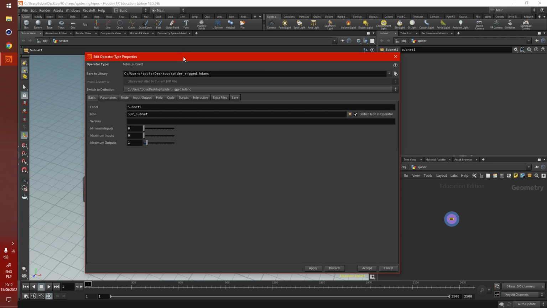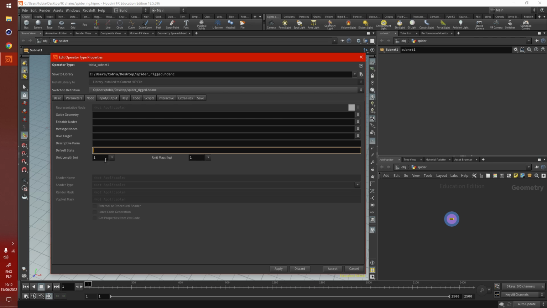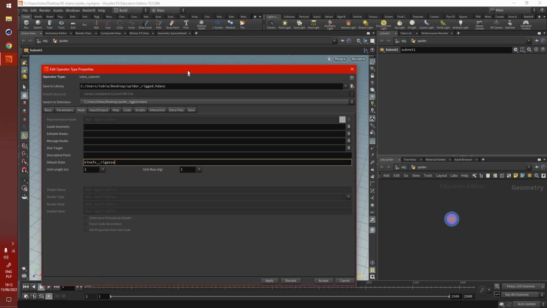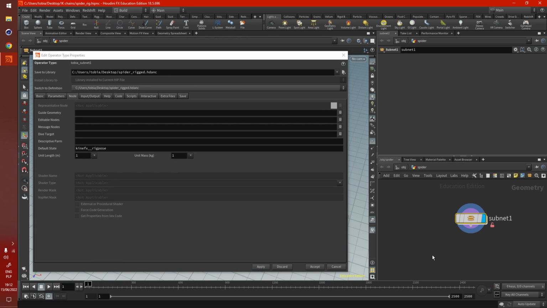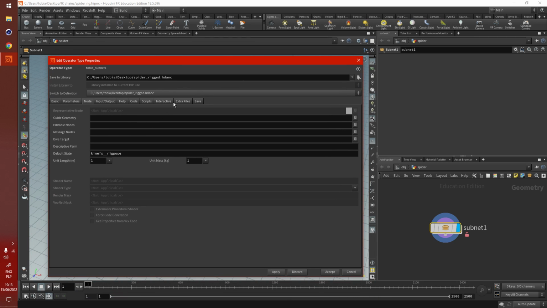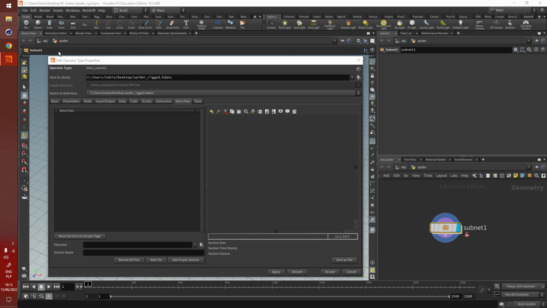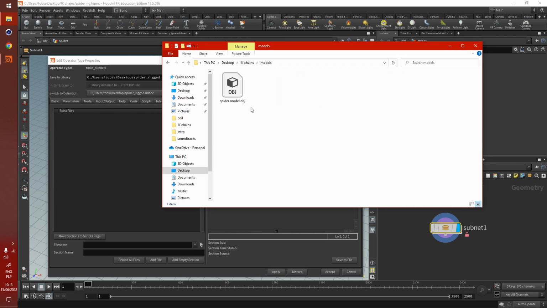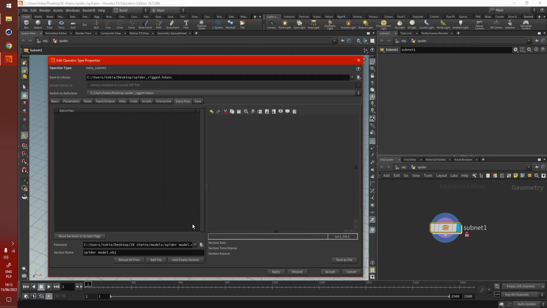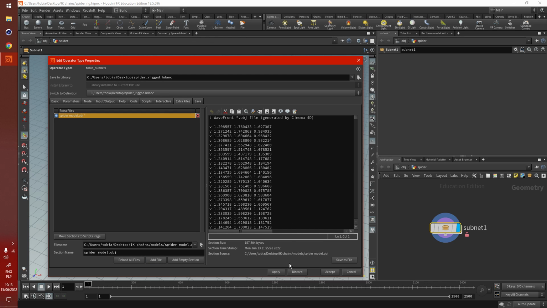Now, the first thing to do when we're working with rigging characters, we go to node and type in KineFX rig pose to see the control geometry outside of the node network and to see it here from this subnet. We also need to add the actual spider geometry to the digital asset as we're still referencing it from disk. Find the model, we can drag drop it in. Click add file. And click apply and accept.